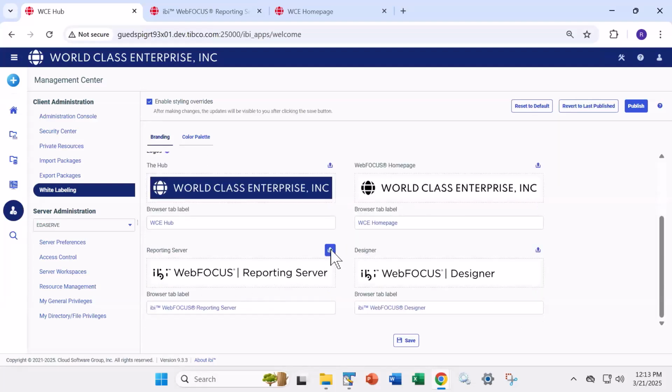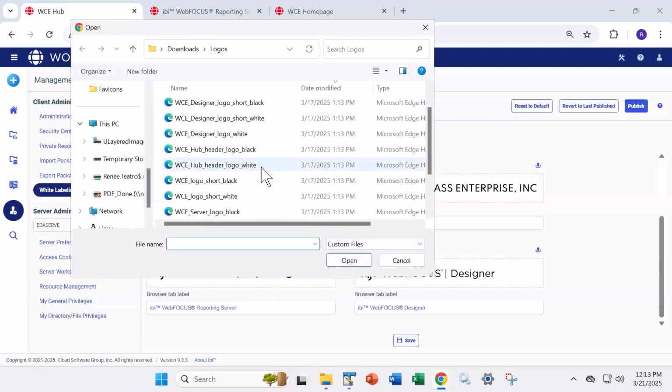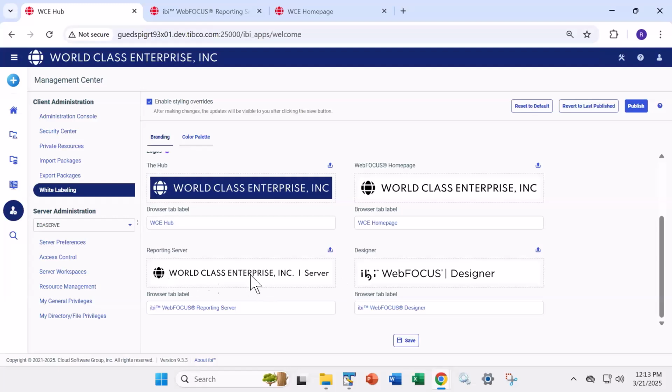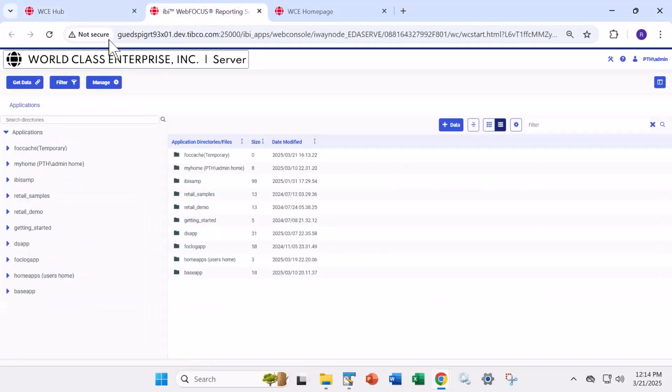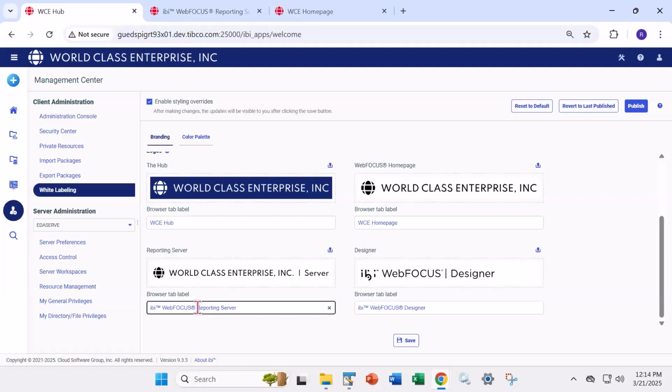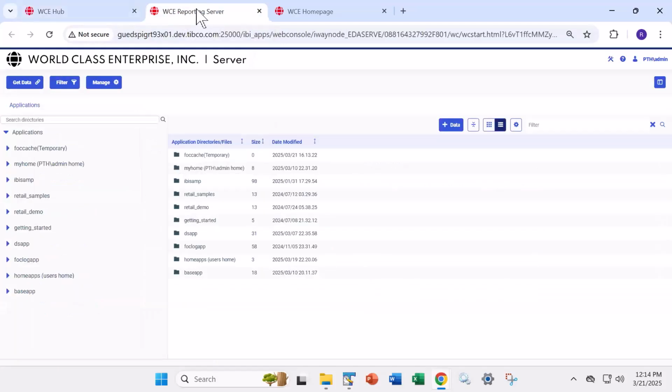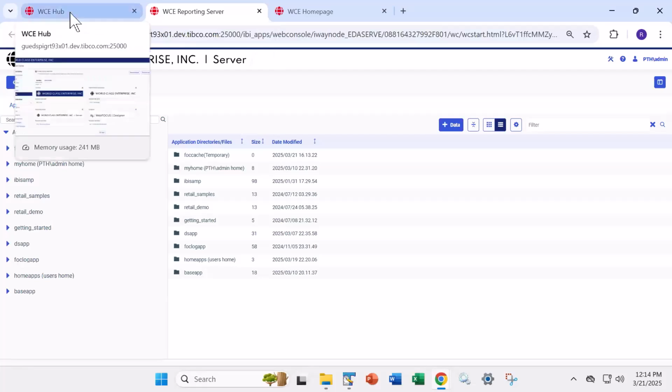So I'm going to change this. Let's put the reporting server, and I'll pick this one, logo black. You can see that it has World Class Enterprise Inc. server, and I'll save that. Then if I go over, you can see it updated the logo. It's pretty straightforward. I'm not going to steer you wrong on that. I try to make it as user-friendly as possible. Here I put WCE reporting server, and then I'll save it. You can see it updated, so the logo and my browser tab text are updated as well.